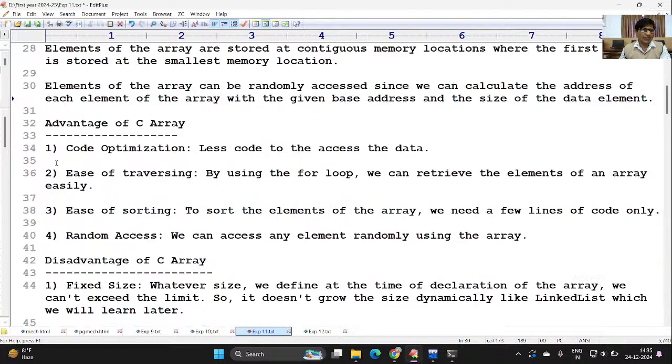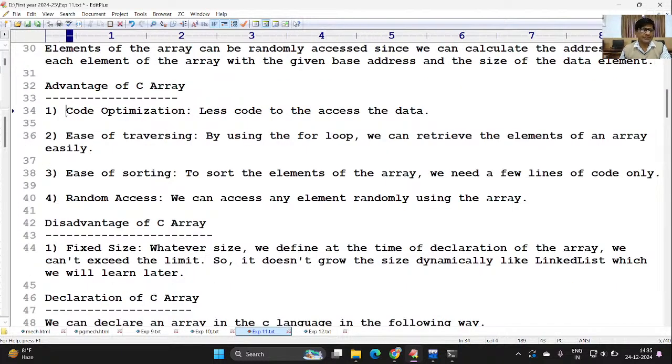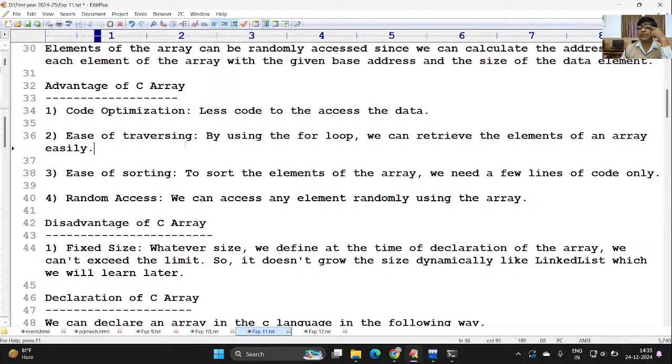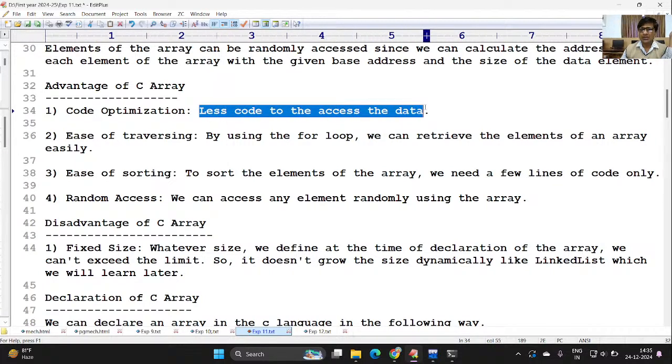So let us see what the advantages of the array are. First is code optimization. Obviously, instead of writing 6 different variables to store 6 marks, I can use a single line of code. I can initialize, and within a single line I can write all the 6 values.